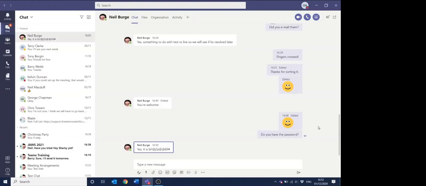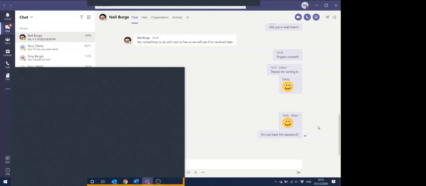So if I press Alt plus 1 now in this chat, Yes, it is BFJ 5Z letter 69 number, Neil Burge, 1650. It's read out the last message that Neil sent to me. And Alt plus 2: Smiley, do you have the password? 1648. It's read out the previous message from me. This is a really useful function to quickly check what's happening, especially in a chat where lots of messages are coming in at once. As I said, we've also added a way to check your unread chats.